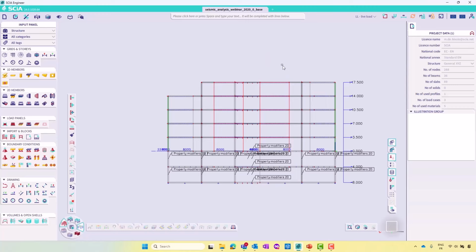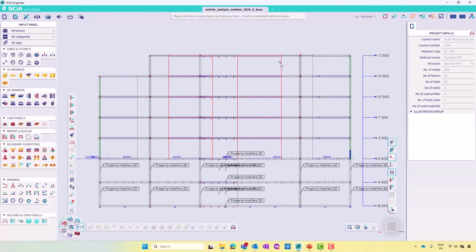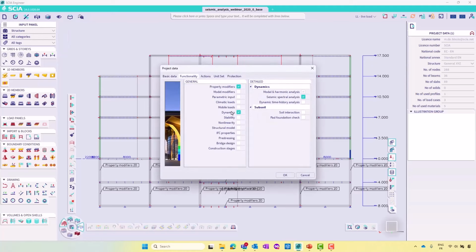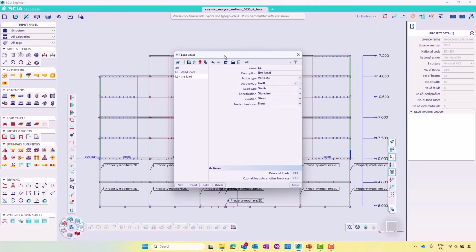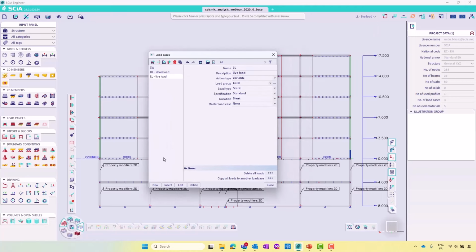We take, as usual, the model that I prepared, and we go to enable response spectrum analysis. First of all, let's make sure that the functionality is selected in the project settings. So under dynamic, seismic spectral analysis is enabled. Okay. So what should I do now? It's just go to the load cases and create a load case for the seismic response spectrum analysis. So I can do new.